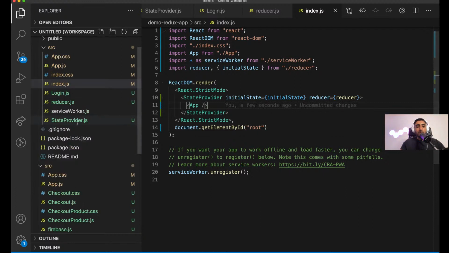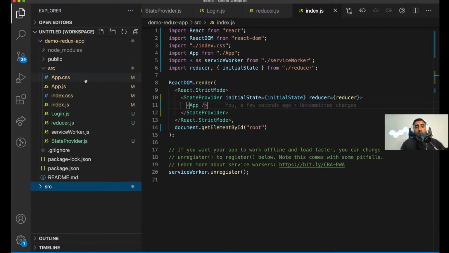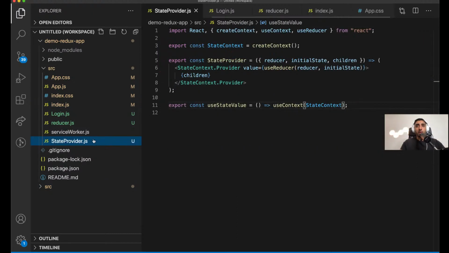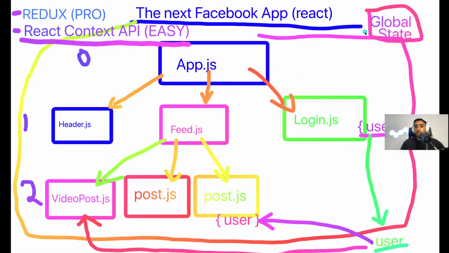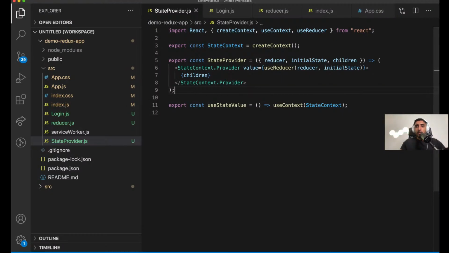Okay, so now I'm going to pretty much remove this file. Actually, I'll keep it in there for now, a little bit. But a few changes happened here. We've got StateProvider.js. Now, this one is basically preparing the data layer, the global state. Here we do a bunch of imports, and then here we say export const StateContext equals createContext. So here we're preparing the context.